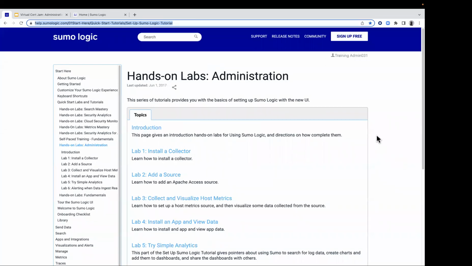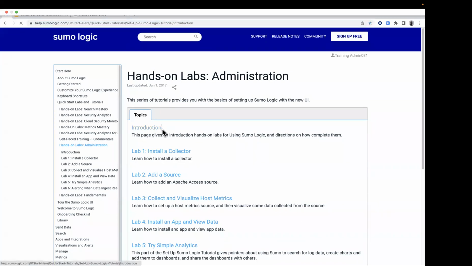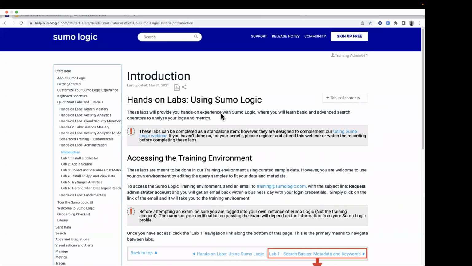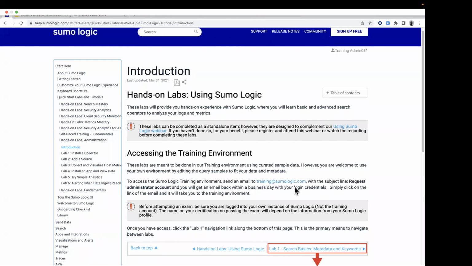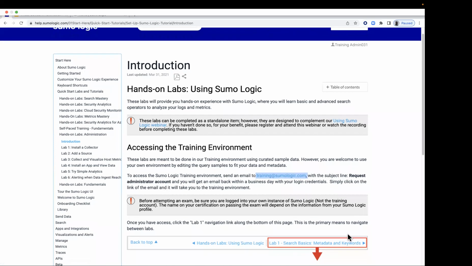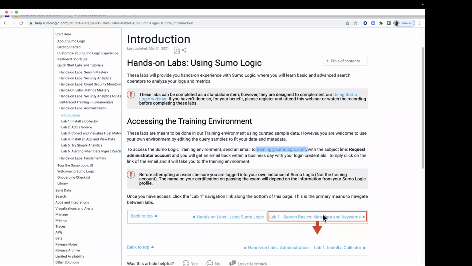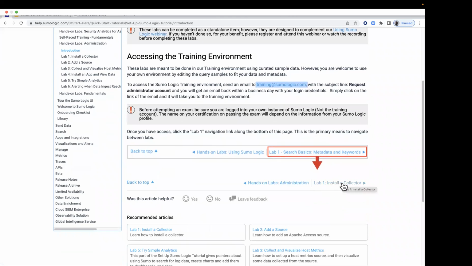All right. In the lab guide here, it says introduction. I want us to look at the introduction. All of our lab guides have an introduction. It tells you, hey, you're logging into our training environment. But it also says if you need to request the actual password, you can always send an email to us, okay? So I wanted to show you that as well. If you're not already in, we're going to go ahead and click on the Lab 1 Install Collector.